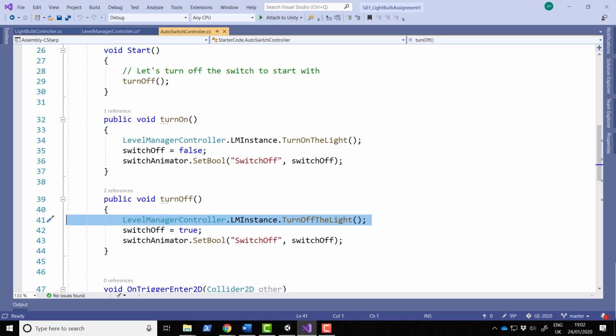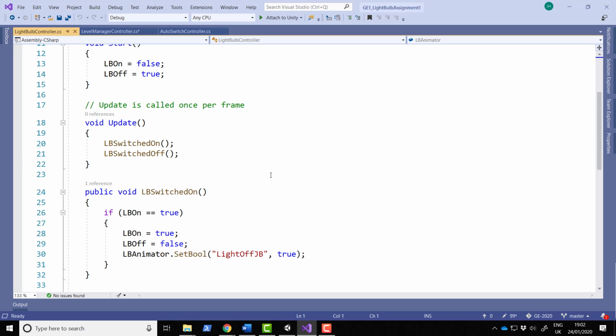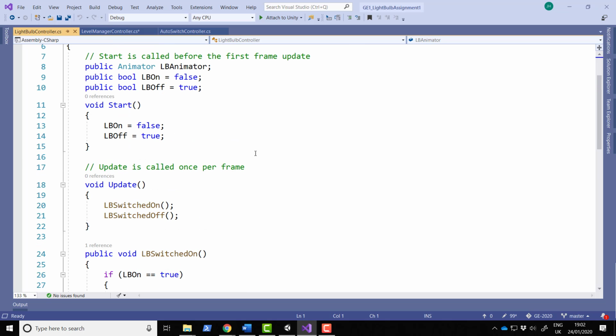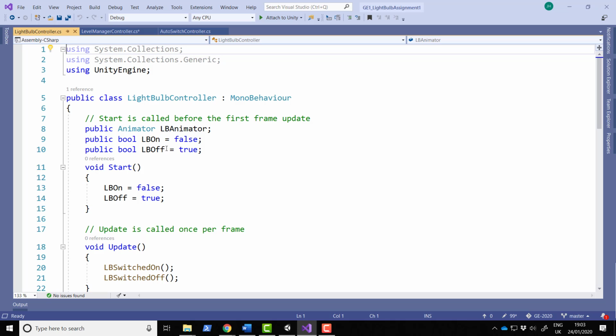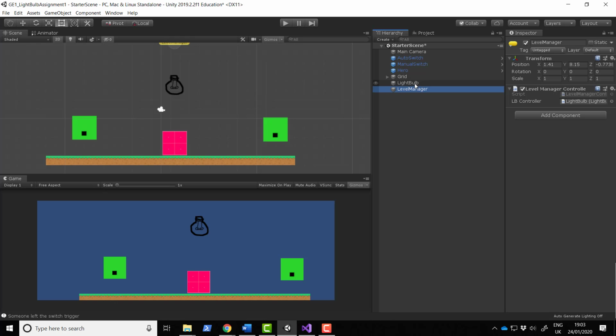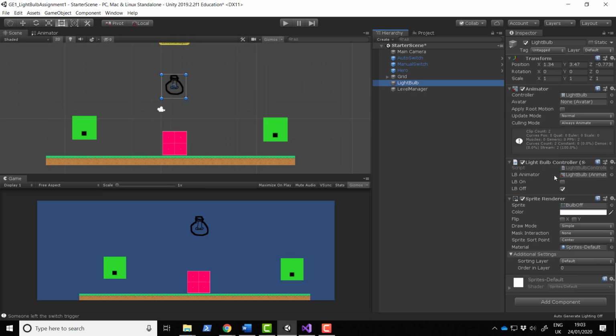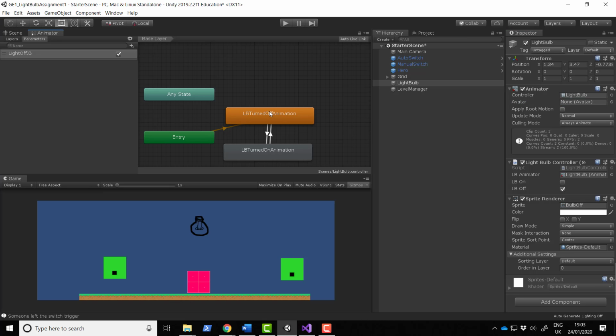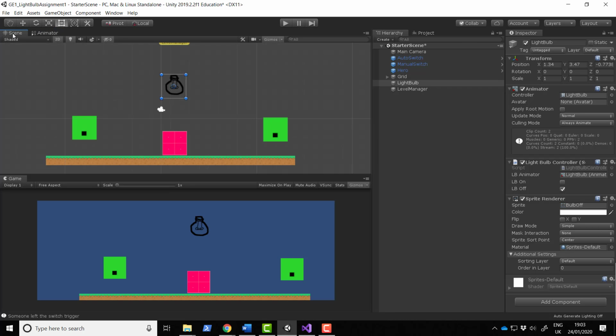The only comment I would make is if you look at the light bulb controller, this is the way the light bulb controller works. So the light bulb controller has a reference to the animator. So again, if I go up here, if I look at the light bulb, there's the script called the light bulb controller that's attached to it, and there's also an animator that's attached to the light bulb, and it has two states. If you look at the animator, it has two states: the light turned off state and the light turned on state, and that's it in the off state. And when there's a sort of a bright light around it, that's it when it's in the on state.